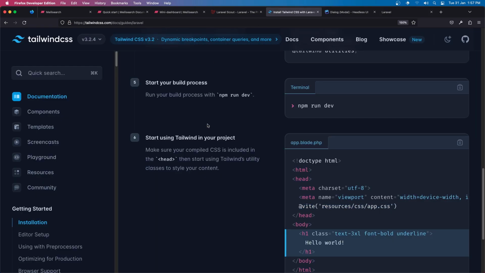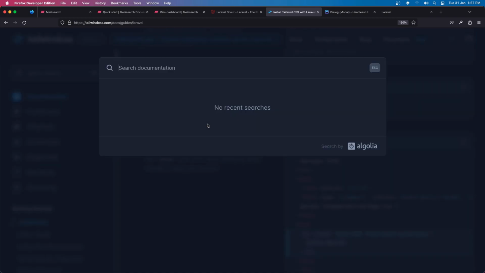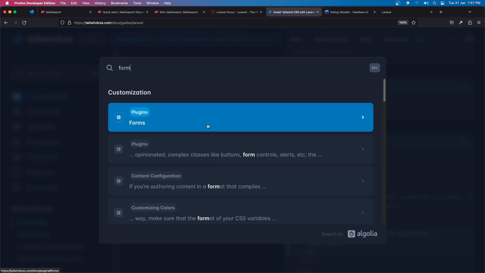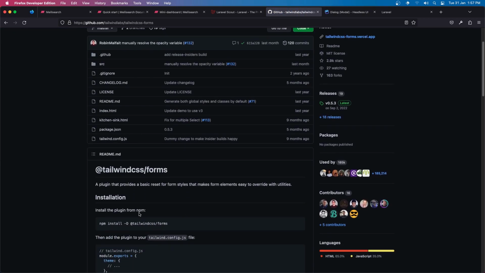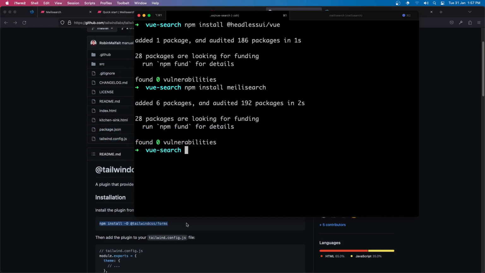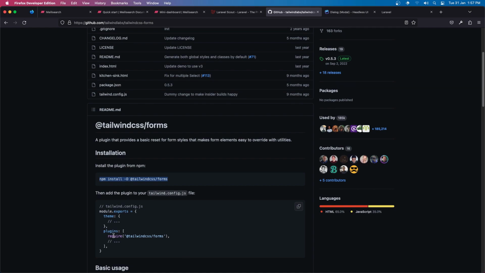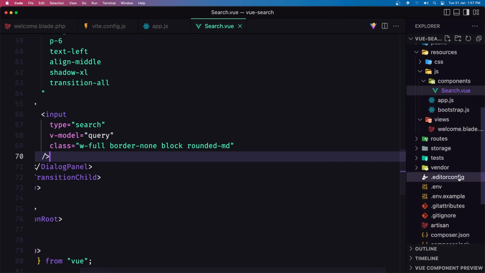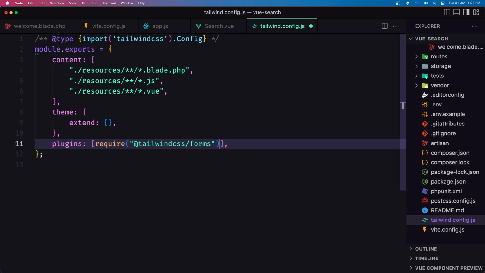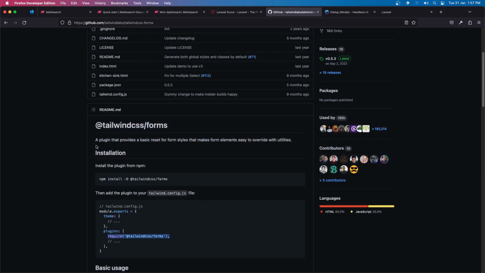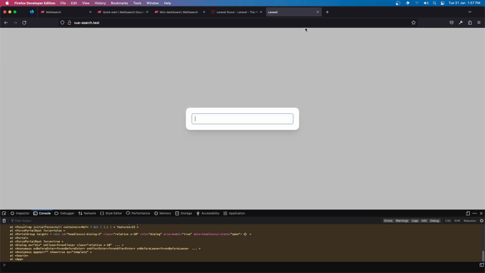because we need to install also the Tailwind CSS forms plugin. So if I search for forms on Tailwind CSS, let's navigate here and in here again and install the plugin, copy that in the terminal, paste that in, and then we need to require it on the plugins. So open the tailwind.config.js, inside the plugins there I add that, save, and now let's close this one, and yeah.